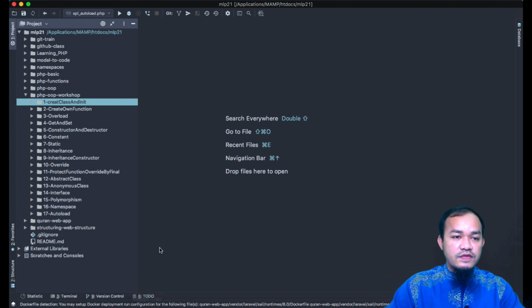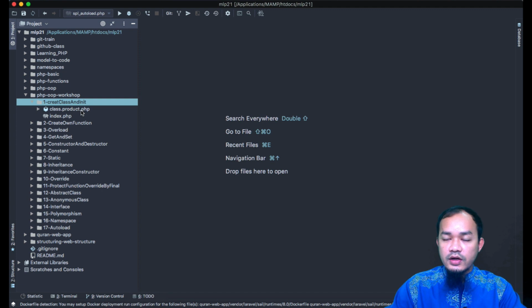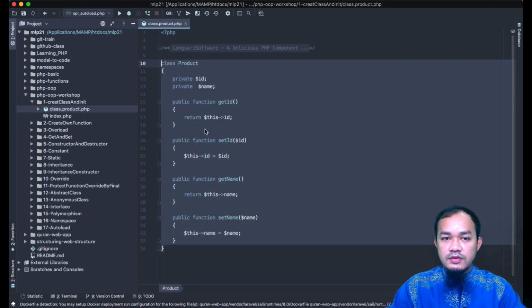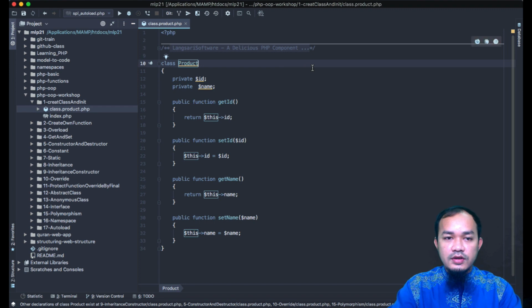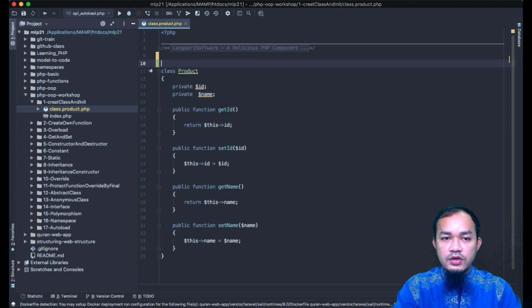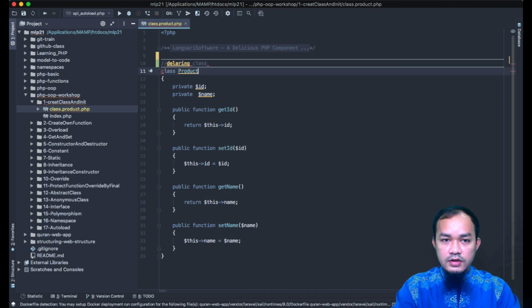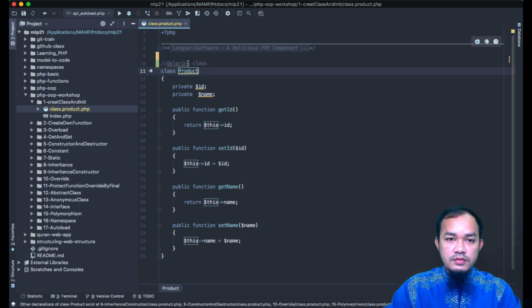We start with the first one, which is about creating a class and initializing it, or creating an object from the class. For example, here we have class product, in class.product.php. This is the class name. You can see any class starts with the keyword class. Here we declare the class, where the class name is product.